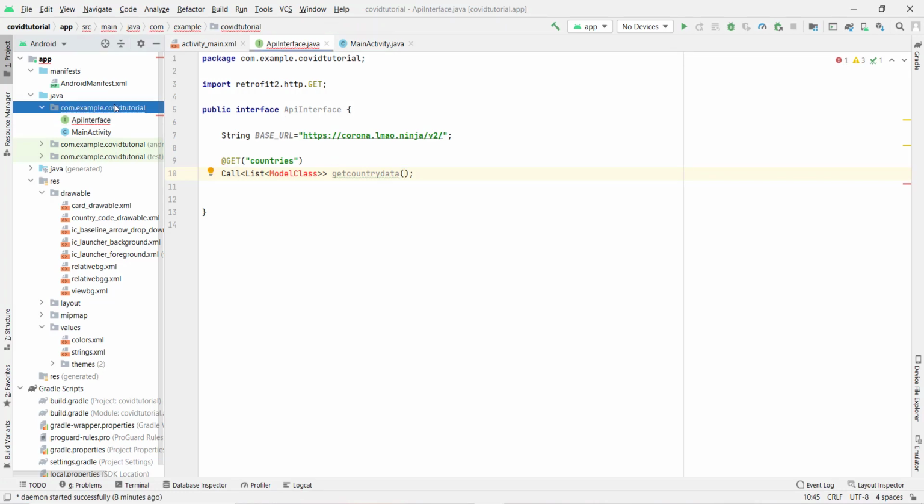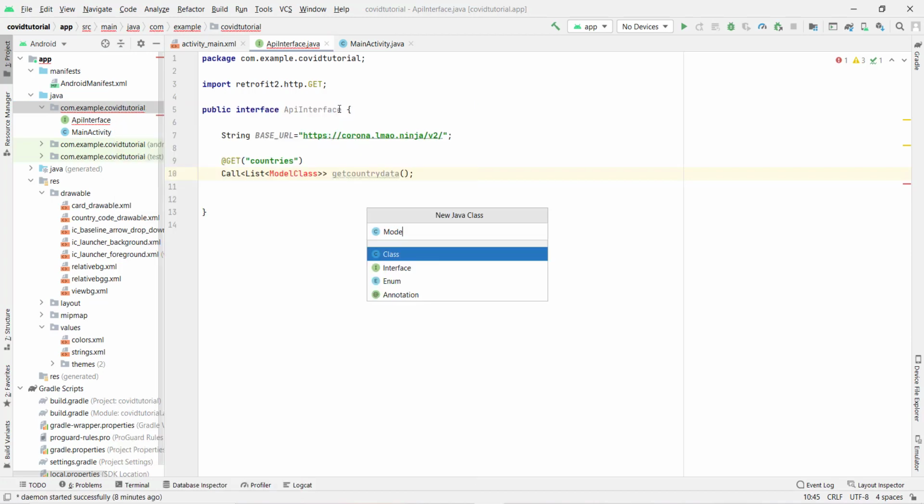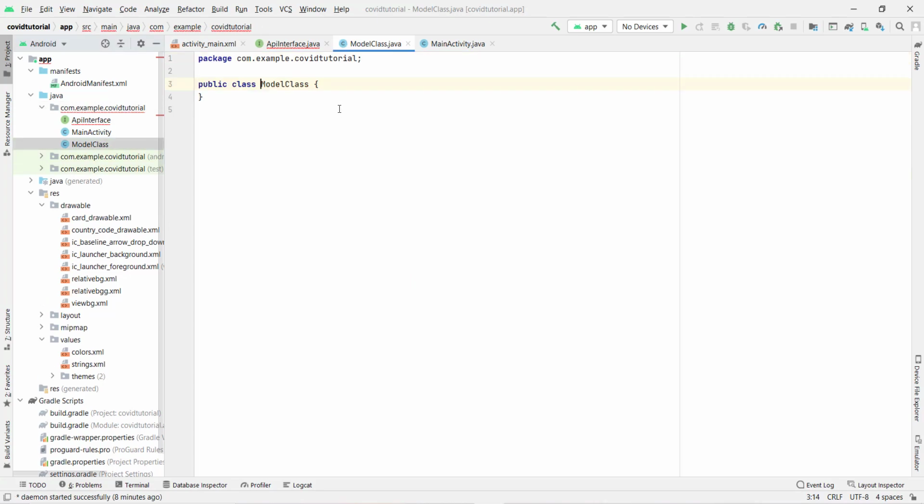Now I will tell you how to create the model class. So right click, then New, then click on Java Class. Then you have to type here Model Class. So this is done. The model class is created successfully. Now inside this model class, you have to pass the values which you want to fetch from our API. So you can see this is the JSON formatter.